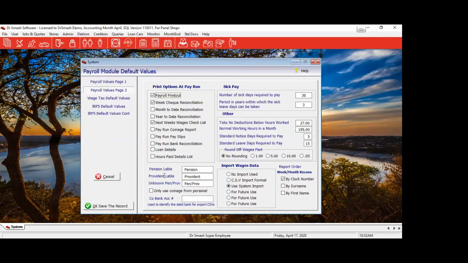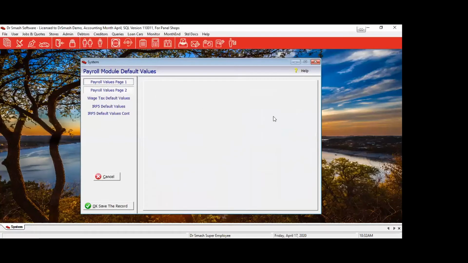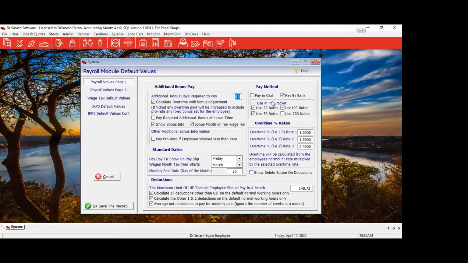Right, your pension and provident. If you want specific wording for your pension or provident to actually come up, if you want the word like MIBCO, pension or whatever, this is where you can actually go in and just change it on here so that that's where it will now come up and give you another name on your payslip if you wanted it. Right, okay. You only use coinage from personnel. We had the question asked back here whether we do pay by bank or pay in cash.